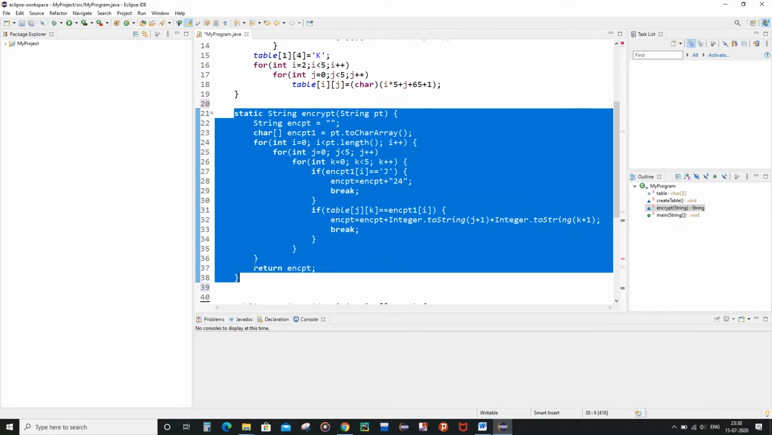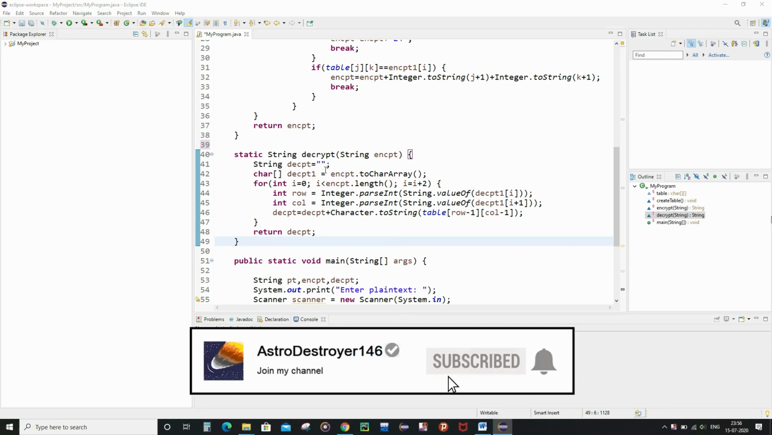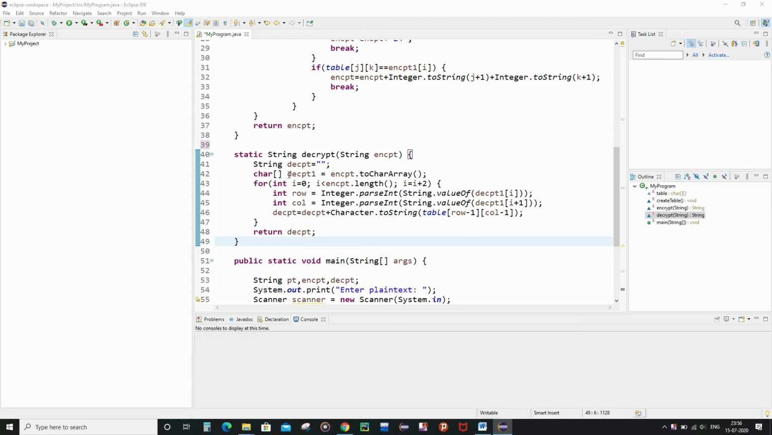So now let's write the decrypt function as well. Now this is the decrypt function. Now as you can see, this decrypt function is first of all taking the ENCPT string variable as input, and after entering the decrypt function, we are going to declare one empty string variable DCPT, and we are also going to make one character array DCPT1 having the characters present inside the ENCPT string variable. And after that, we are going to run one for loop for each of the pairs of characters which we have inside the DCPT1 character array.